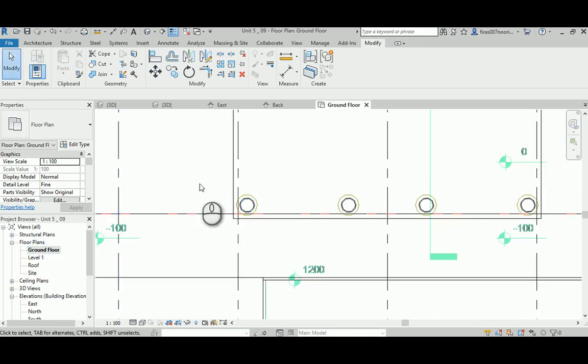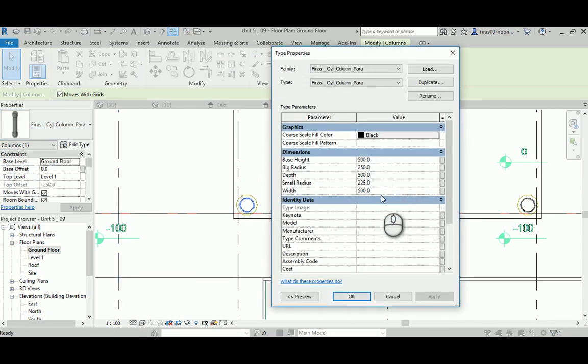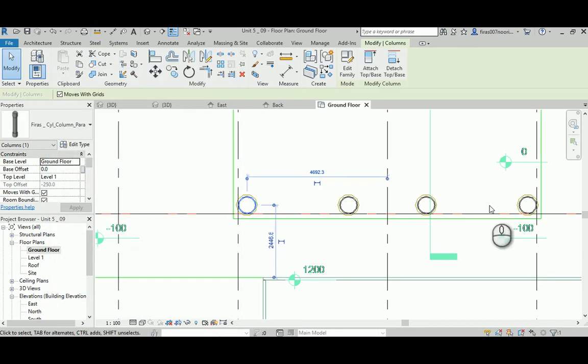If you want to change any one of them, you go to edit type, you see the parameter you defined. Let's just change one. Let's go to the radius, maybe the big radius. So let's go like 300 mil and hit apply, and you see all of them change the radius to match the same one.